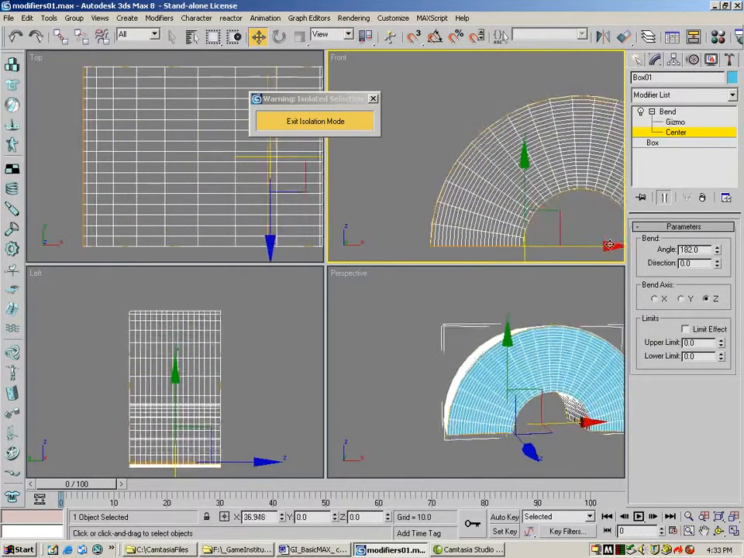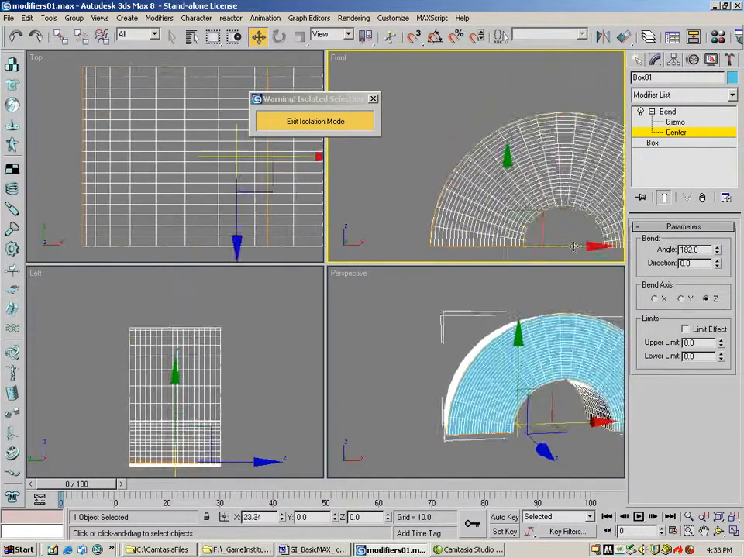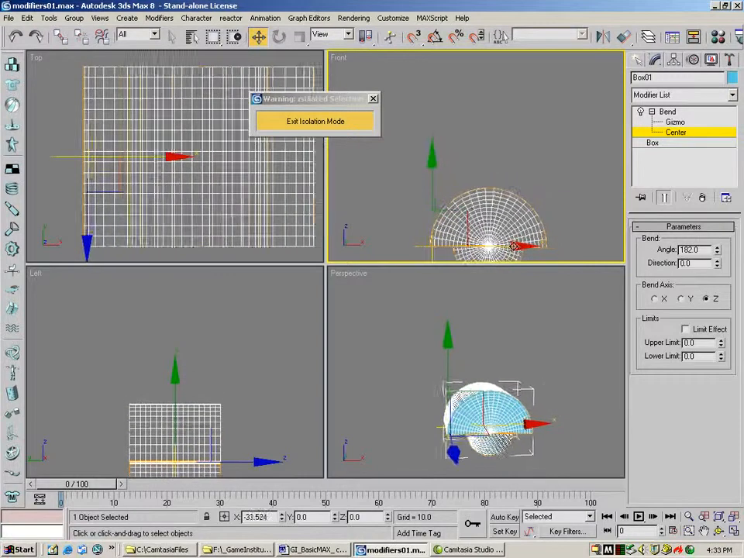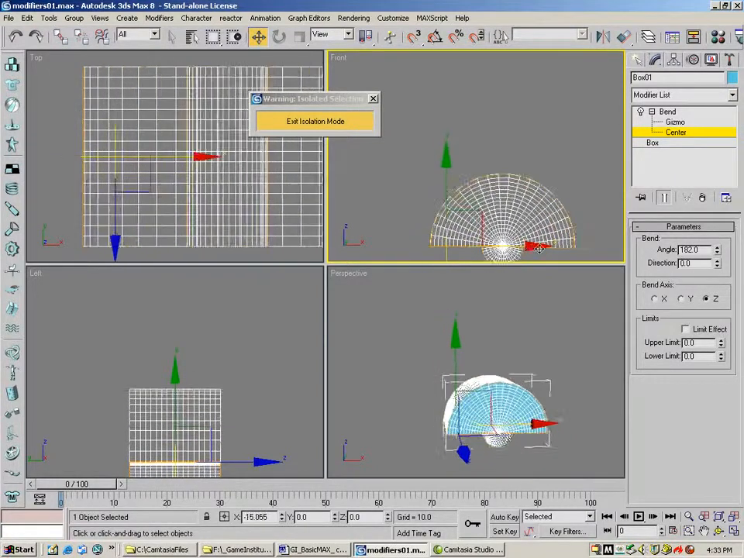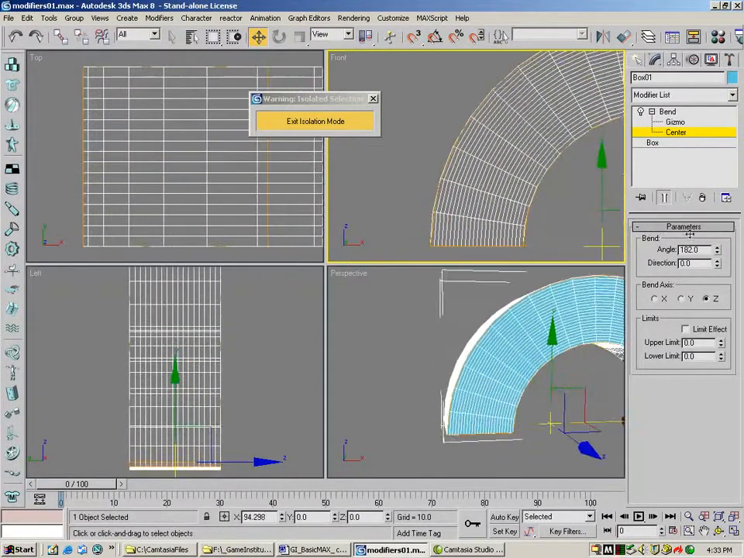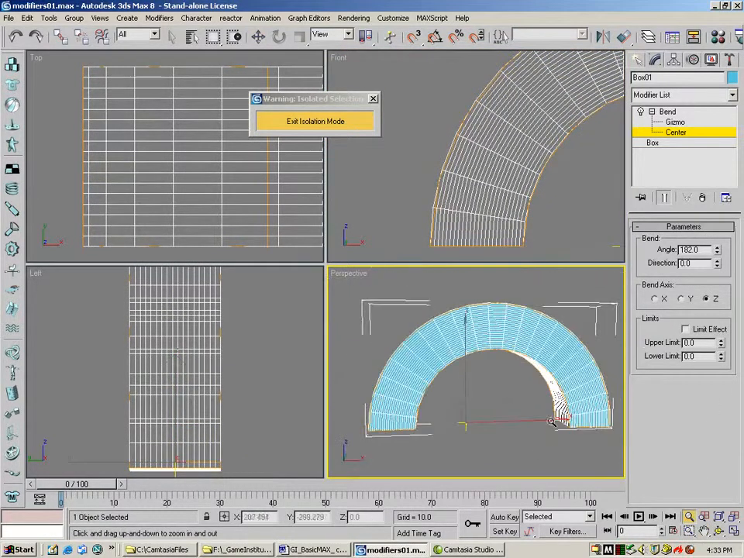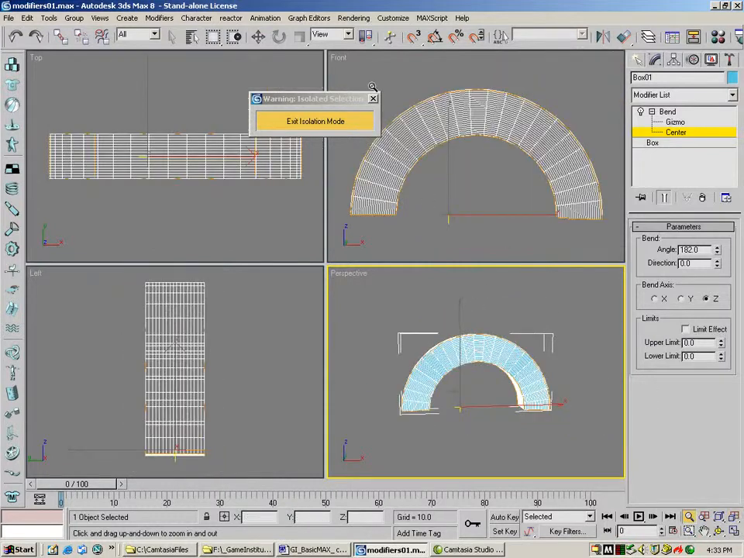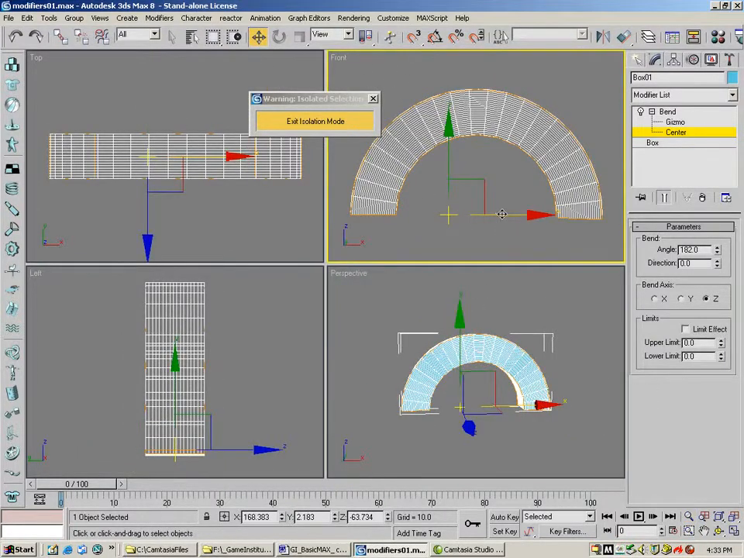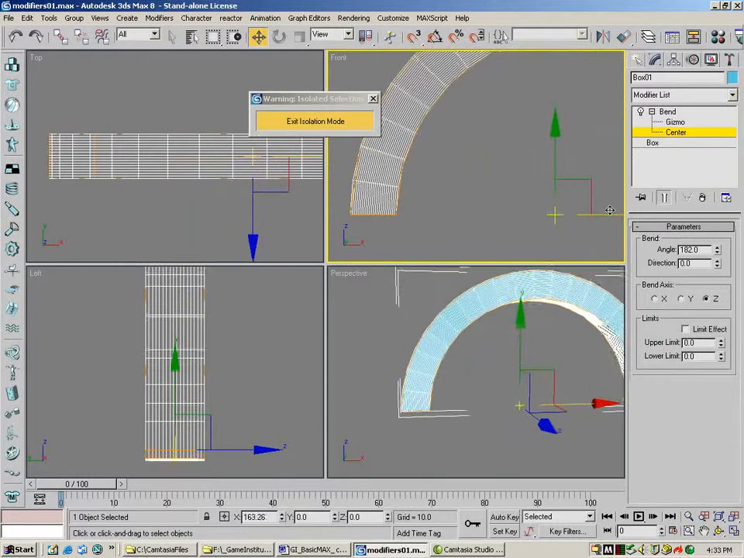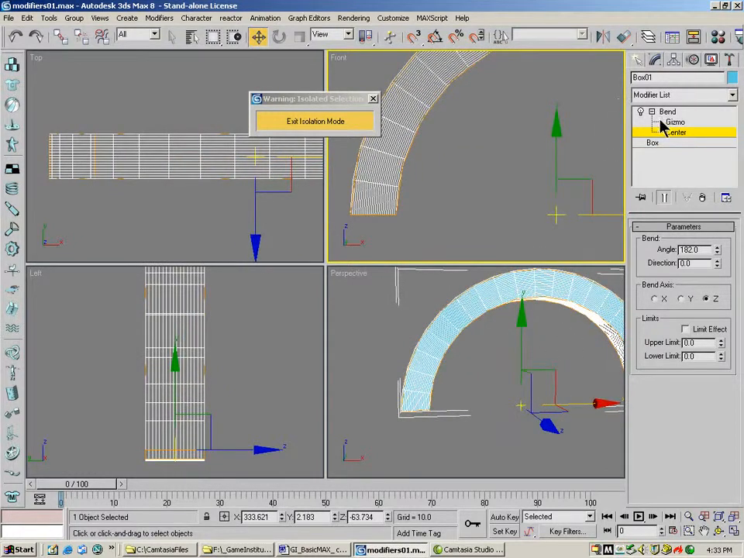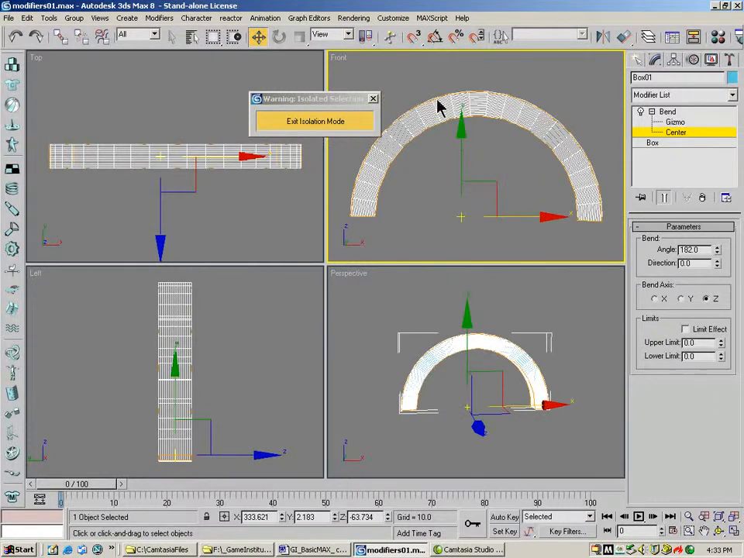Center, in this case, is just where the center of the bend is. So if the center is over here, it's going to bend over on itself, and if I move the center way over here, then I can make this an arch. Hit zoom extents all. If I move the center way over here into the center, you'll see that it's an arch.